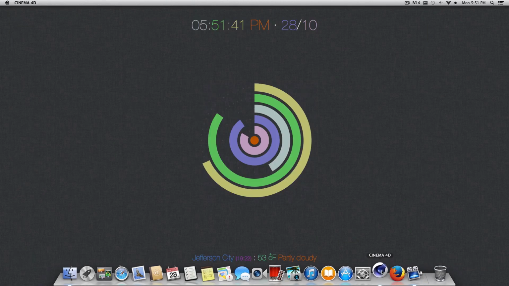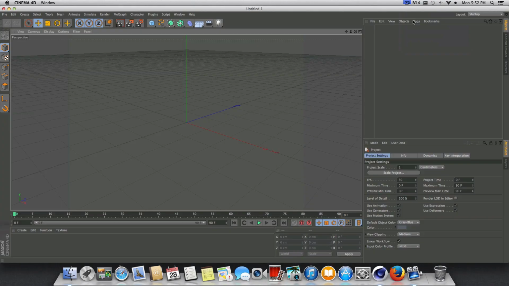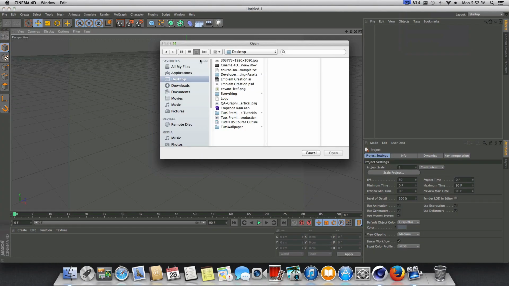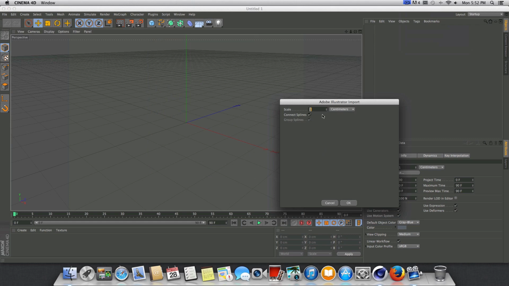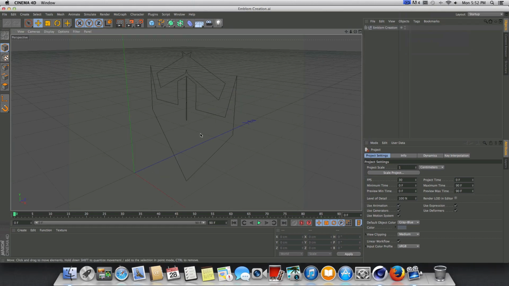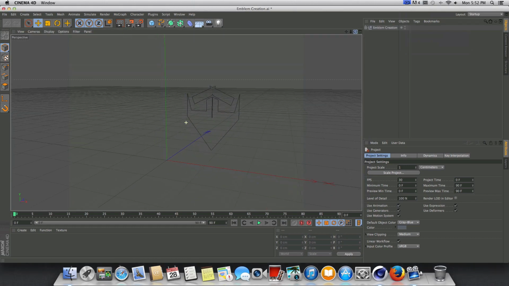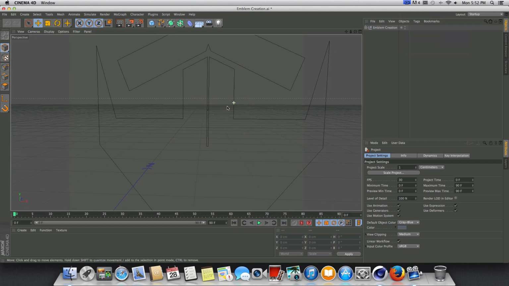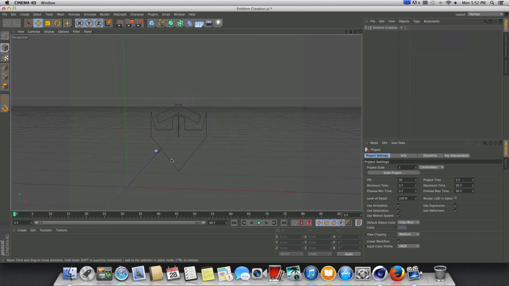Let's go ahead and open up Cinema 4D. Alright, and once we got Cinema 4D open, we're just going to go up to File, we're going to go to Open, and we're going to click on the .ai file, which is Emblem Creation in this case, and just press Open. And let's go ahead, we'll scale this up to 2 to make it a little bit bigger. And there you have it. That is basically the spline path of the emblem we just created inside of Photoshop CS6.